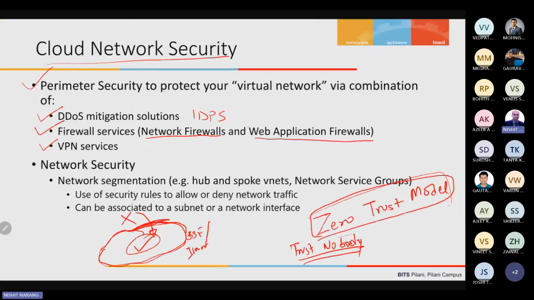So you use a virtual private network service to extend your firewall or your perimeter to other parts of your virtual or physical network using VPN services. Right? So all of this you use for implementing perimeter security, right? This we've already talked of.